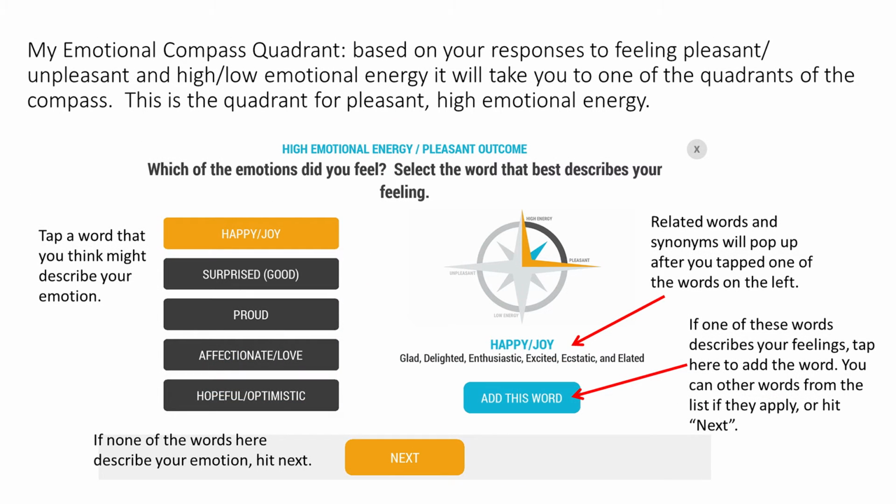Based on your responses to feeling pleasant or unpleasant and high or low emotional energy, it will take you to one of the quadrants in the compass. This is the quadrant for pleasant, high emotional energy. At this point, tap a word that you think might describe your emotion. Related words and synonyms will pop up after you tap one of the words on the left. If one of these words describes your feelings, tap the blue button to add the word. If none of the words here describe your emotion, tap the next button.